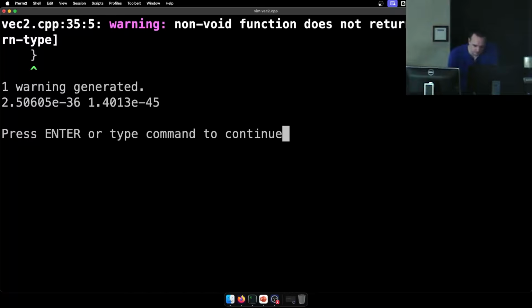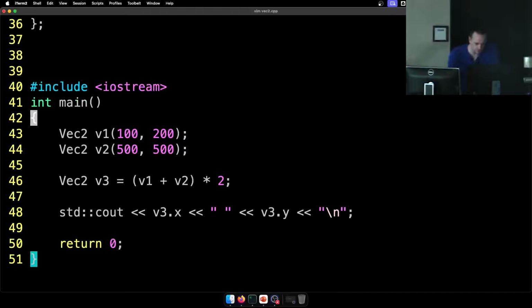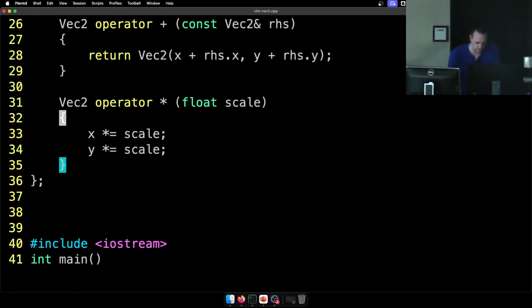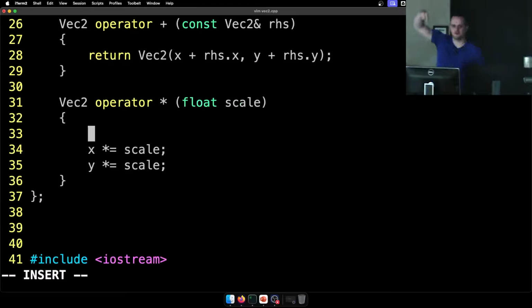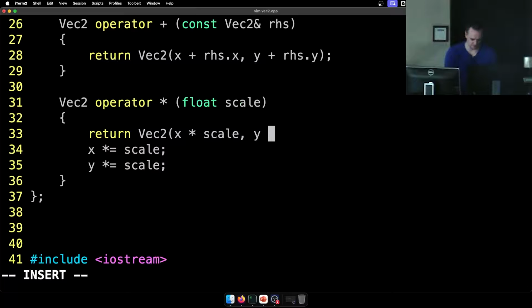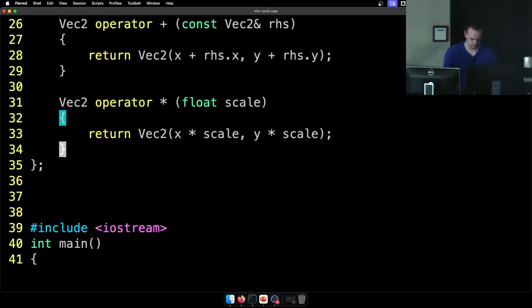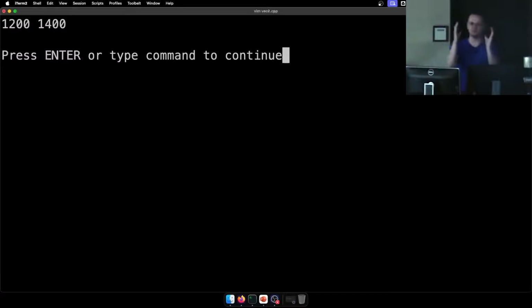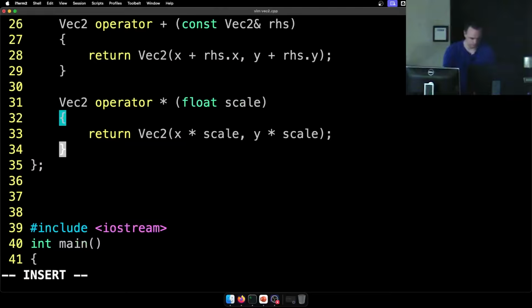Non-void function does not return a value. Oh yeah, did I do that? This function would directly modify the values, but I made a mistake here. What I have to redo is return a new vec2, which is x times scale and y times scale. That's what I actually meant to do here. Oops. Nobody caught that. Everyone was sleeping. So here we go. So now I can take the result of that, which is another vec2, and then multiply it by something. So this is cool.